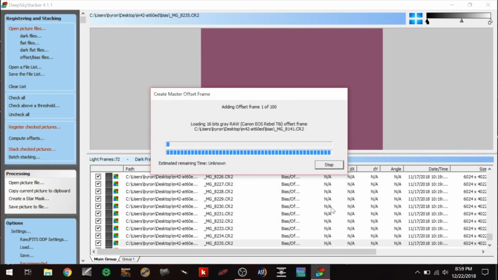And off it goes. It starts by stacking together all of your bias or offset frames into a master bias. It then does the same thing for darks and flats. It then calibrates all your individual light frames with those master calibration frames, and then registers and stacks your light frames into your final single integrated image, which you can then preview here in DeepSkyStacker, but usually you just save it off and we move on to Photoshop or GIMP.